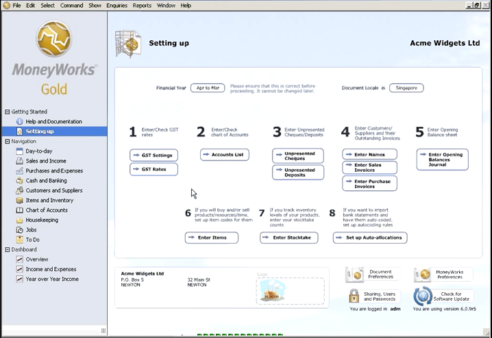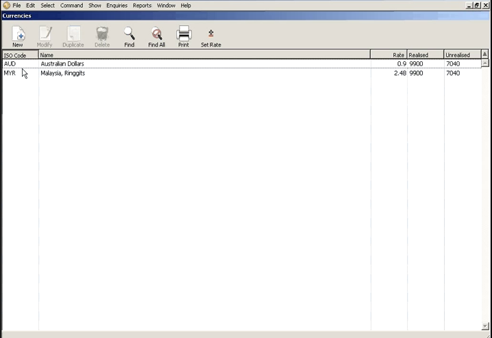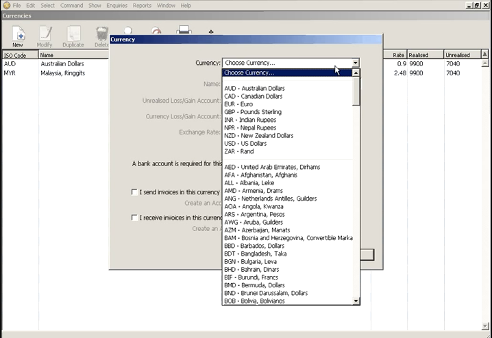Once that is done, you need to set up the currency that you are going to use. So next step is to click show currency. Okay, show currency, and here you can see I have set up Australian dollar and Malaysian ringgit in my file. So for today I will demo to you. Create new. Let's say we have a customer in US, and we invoice the customer in US dollar.